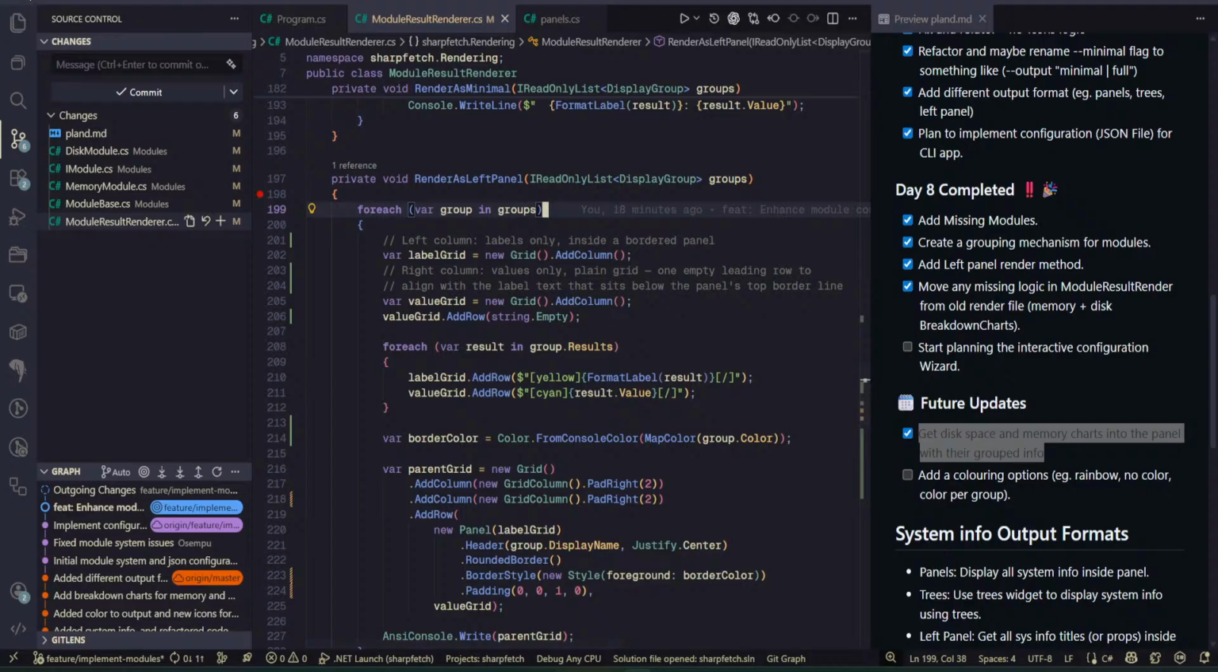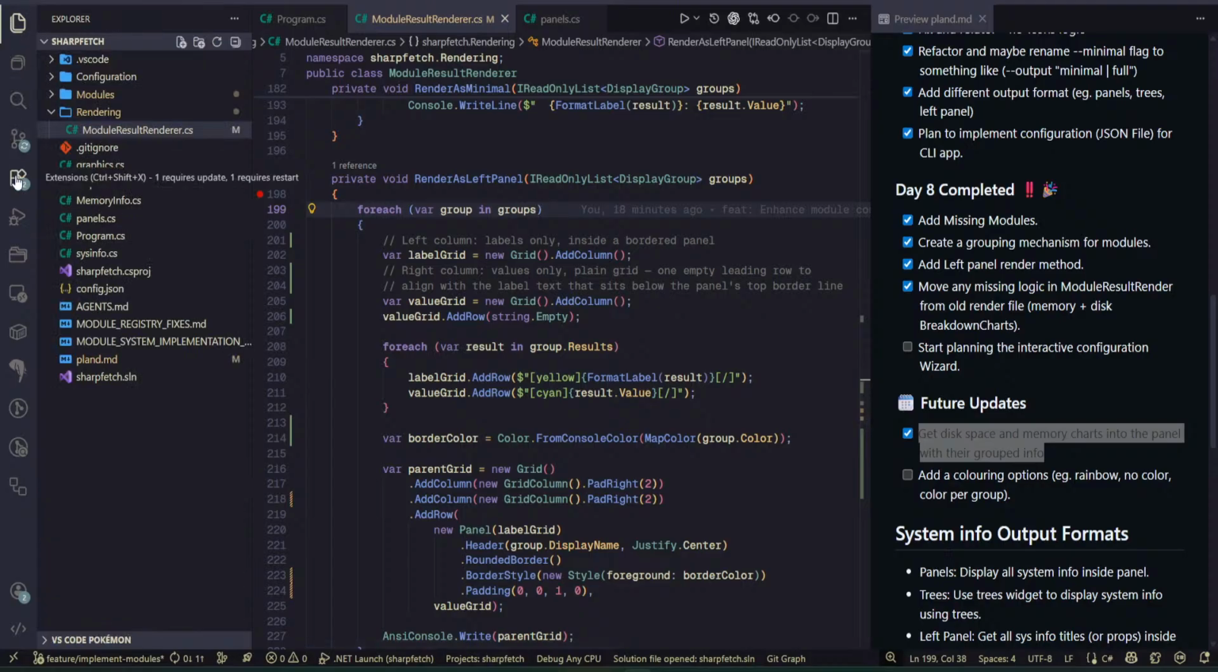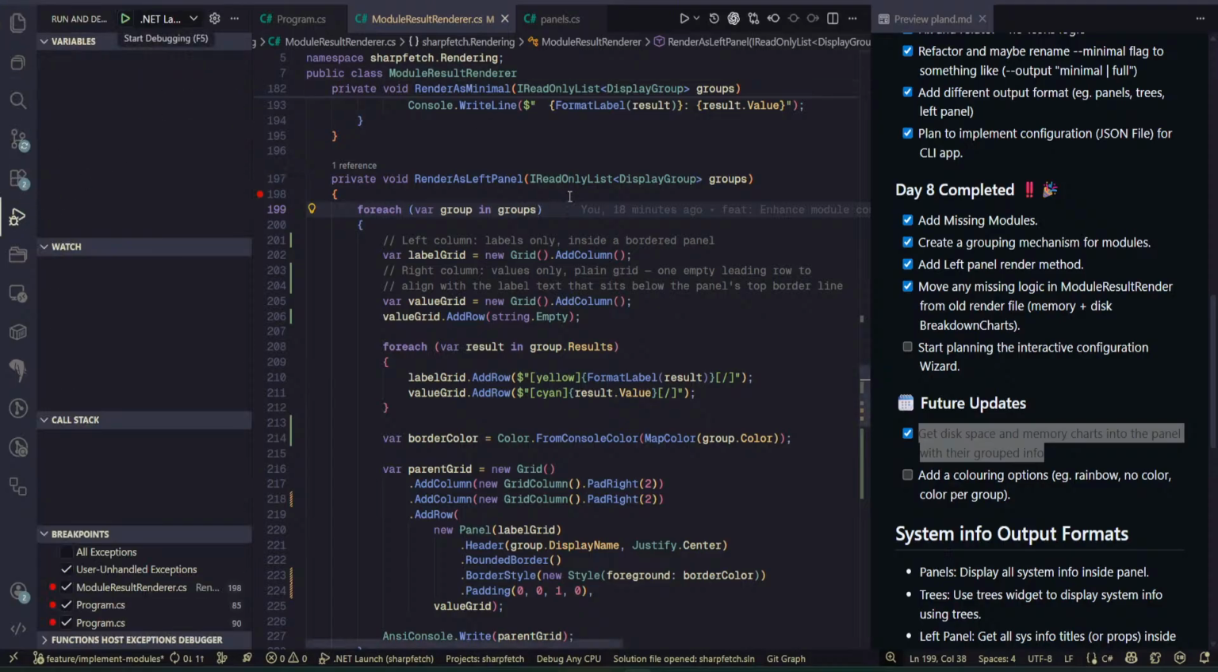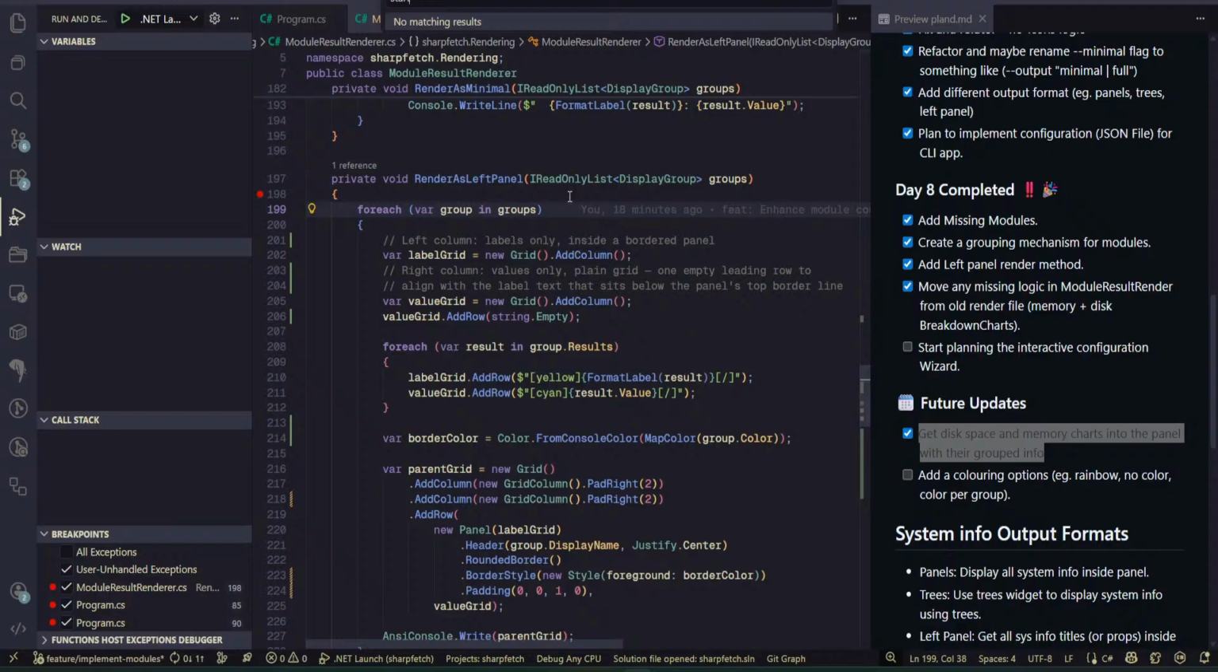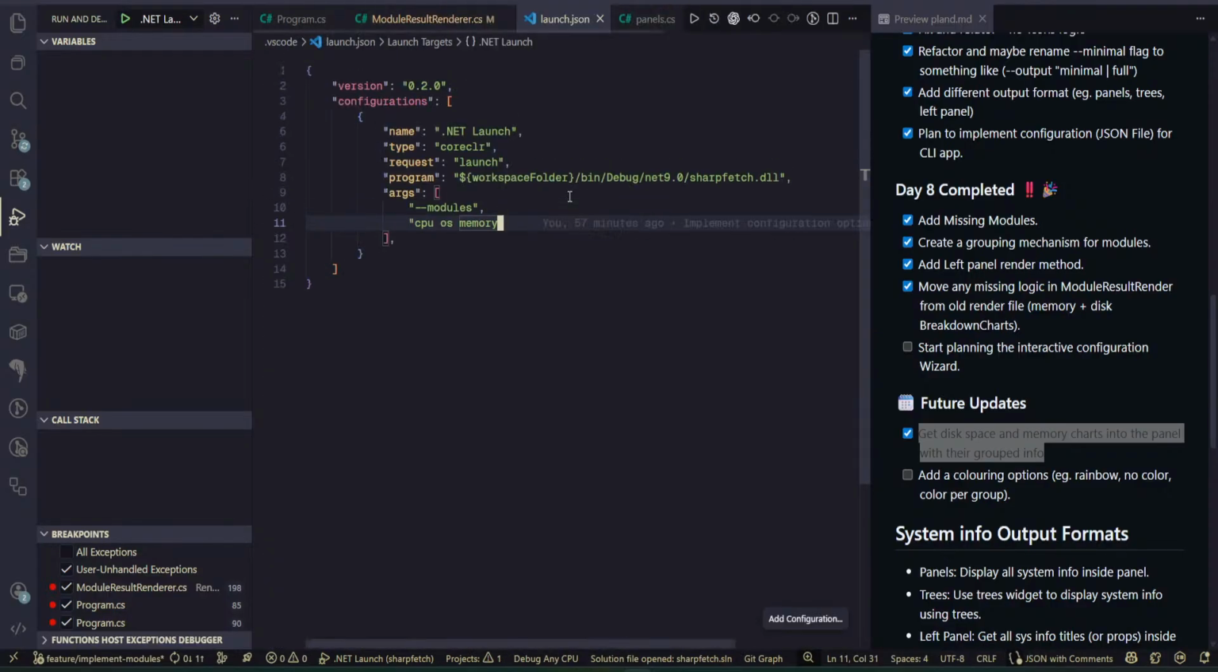Yay. I hate it, but no. Well, actually, I do like debugging, but sometimes it's just not the case. So, start. No, it was launch.json.